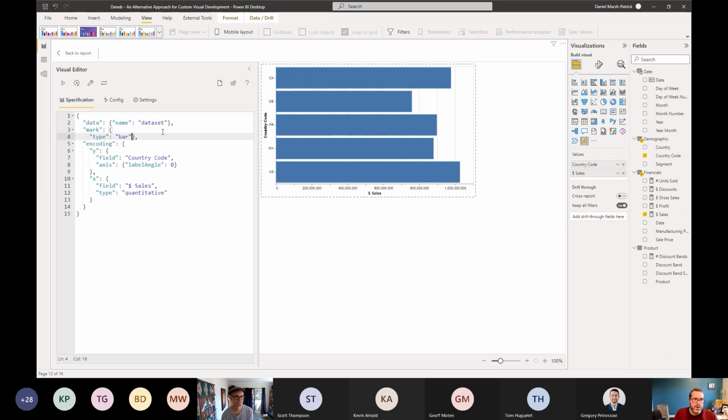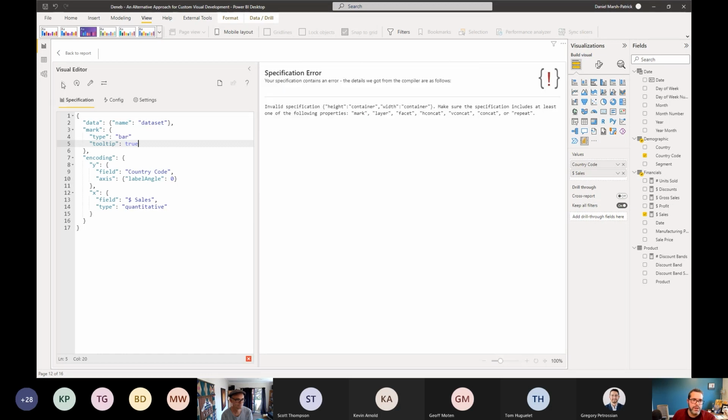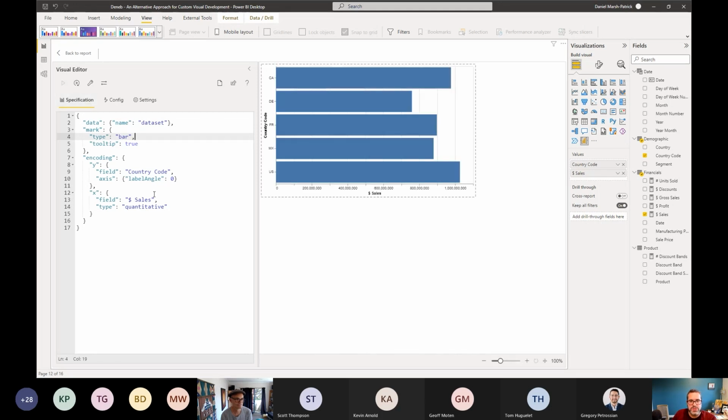So rather than just saying it's a bar, we can say it's a type bar, and we can attach other properties to it. So we can say add a tooltip to it. So now what we've said is enable this mark for a tooltip. Now at the minute we haven't saved it, so nothing's happening. But if I apply, there's an error because I didn't put a comma in. Now I could have repaired that, but I'll just fix that up.